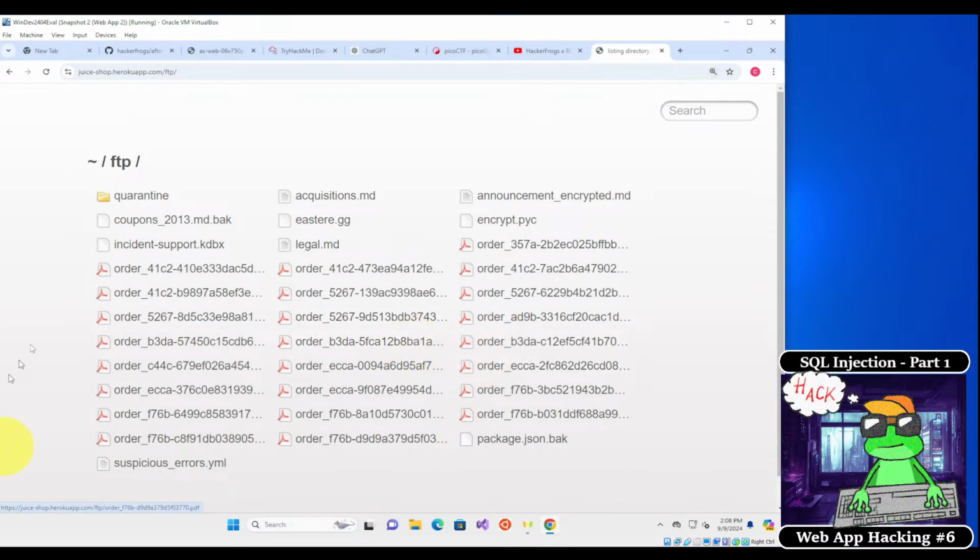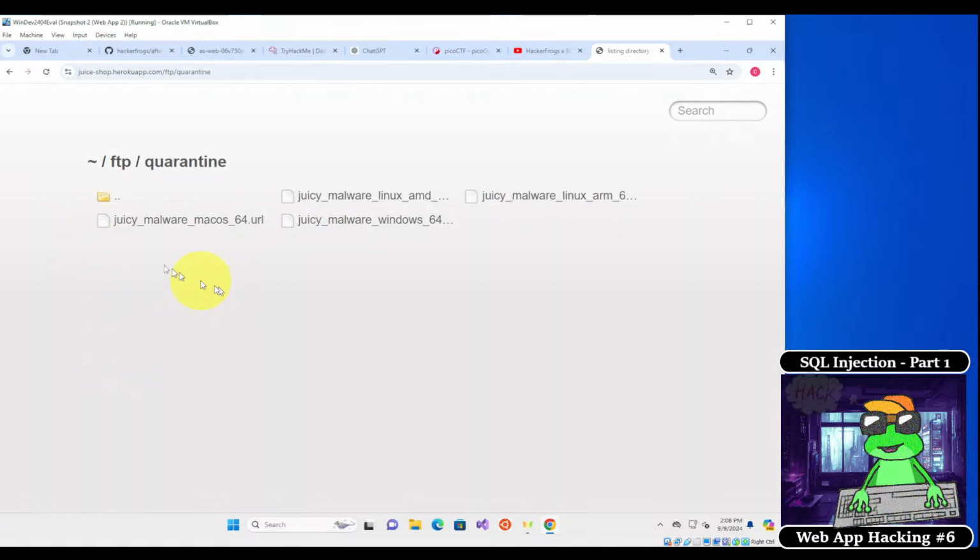An FTP directory is basically a directory where files are being shared. There's a bunch of what are supposed to be business documents in here, a bunch of PDFs and stuff. And there's also this other directory in here called quarantine. If we take a look in here, we see that there's some malware in here.